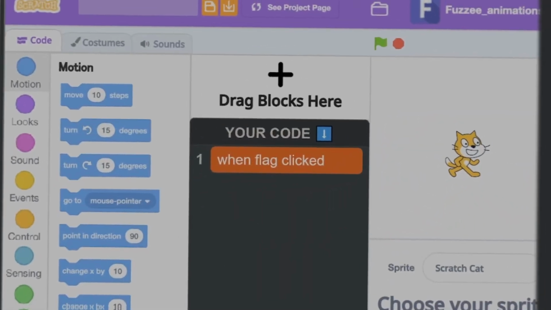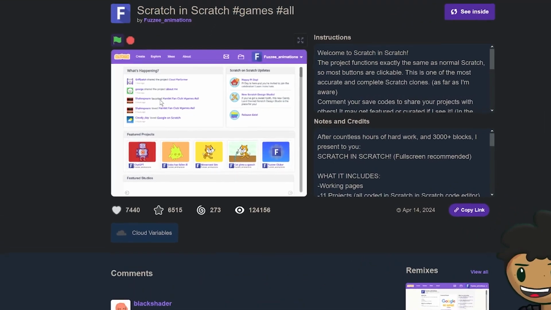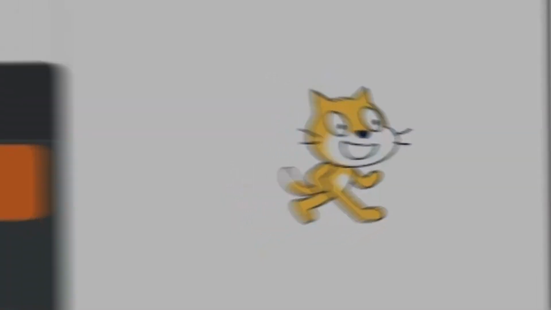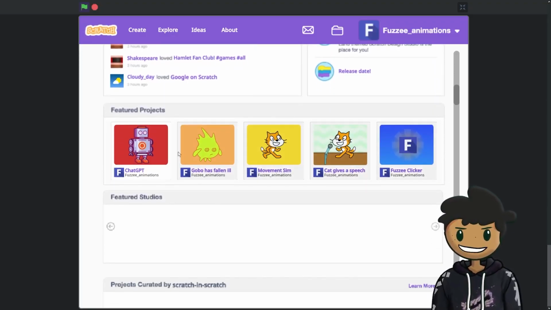Today, I'm gonna be making a Scratch game inside of a Scratch game inside of Scratch. Scratch in Scratch by Fuzzy Animations. Supposedly, this is supposed to be Scratch inside of Scratch. So we have the Scratch Explore page. We can scroll down. There's some projects.